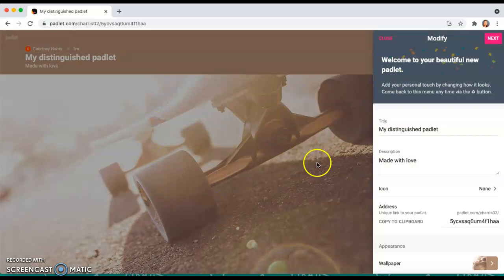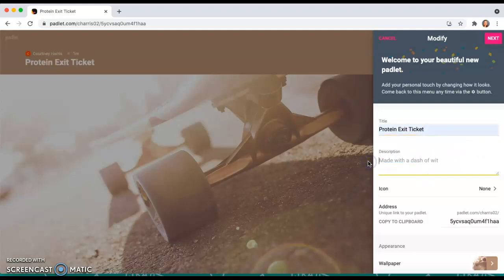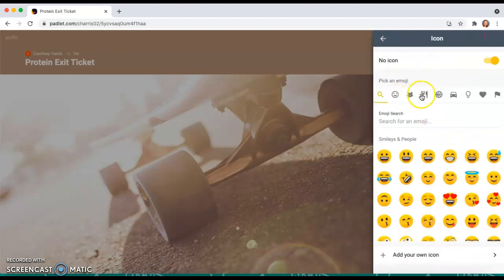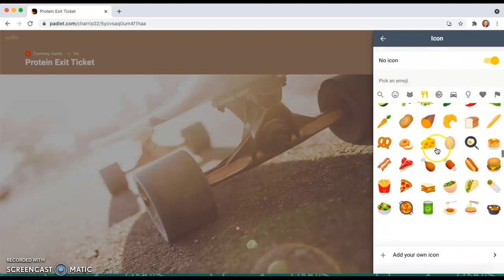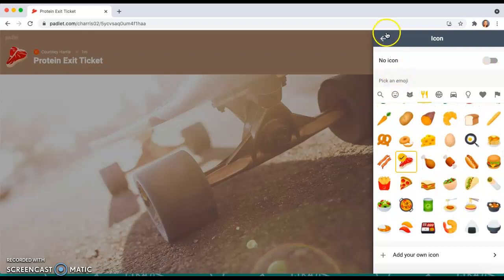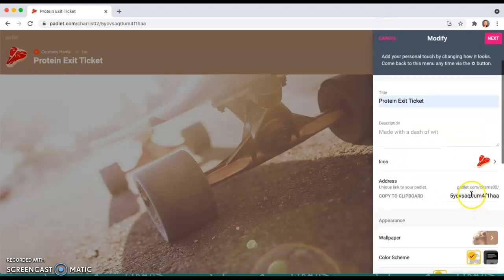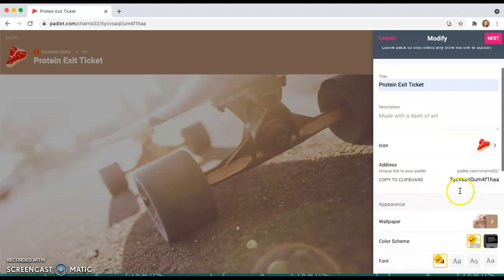It automatically gives you a picture, but you are more than welcome to change it. So I'm going to go ahead and change this to protein. Oh, I practiced before. And then I'm going to go ahead and change the icon. You can choose an emoji, so I'm going to find a protein related one. Here is that link that you will copy to share to students so that way they can see it.